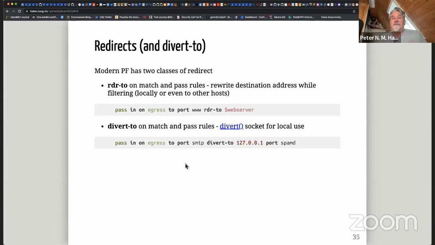Now, there are two versions of redirect. The RDR2 can go to any address, local or remote. Divert2 is for match and pass rules. Divert socket is only for local use, for configured addresses on that host. So typically your SPAMD, which we'll come back to, passing on egress to port SMTP, the virtual port SPAMD, which is slightly quicker for a local lookup, but you can't use it to redirect to another host in the network, for example.